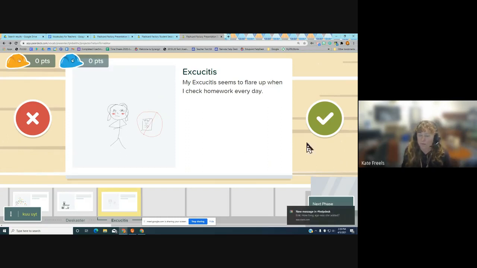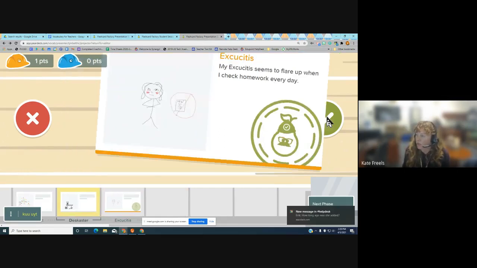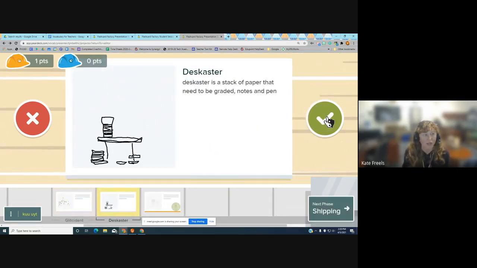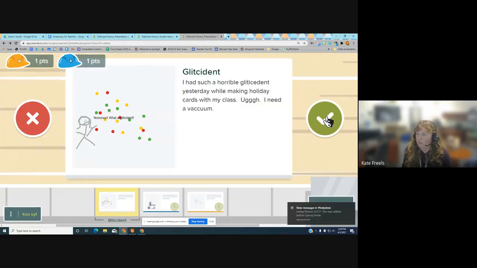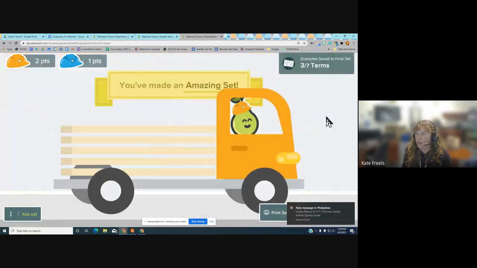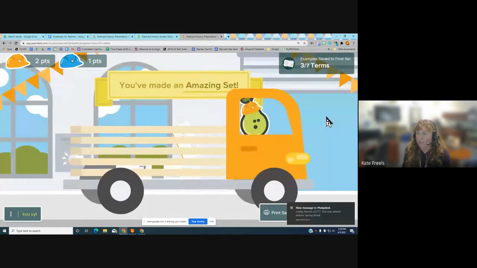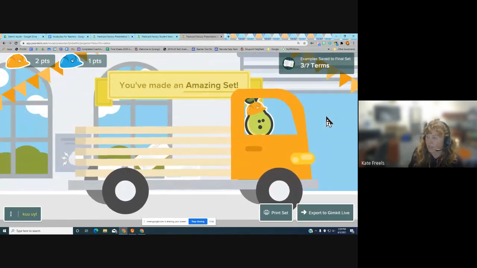And I'm going to go ahead and just approve all of these so that we can move on and play the next phase of the game. So again, you would review with your students and get their input on these. I'm going to go ahead and approve them all. So we made a 3-card set. And here are the options now. We can print or export to Gimkit Live.